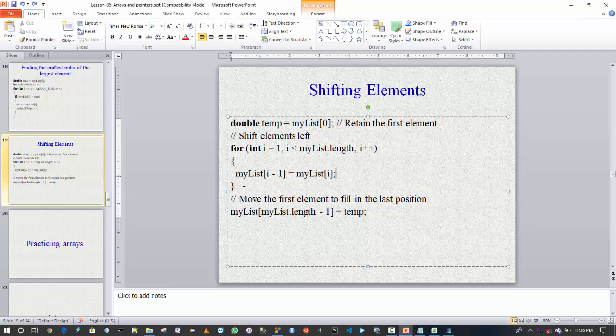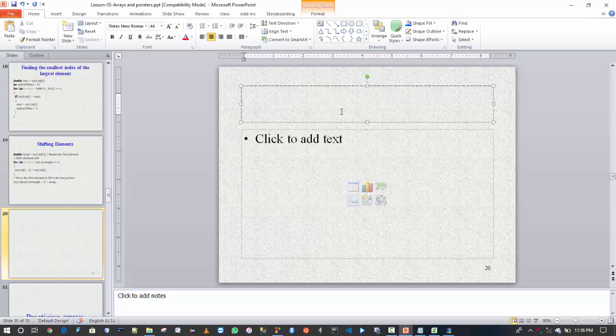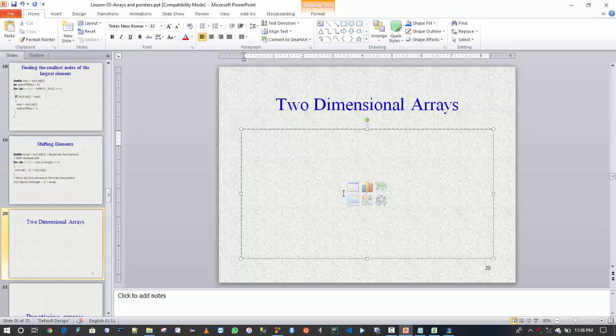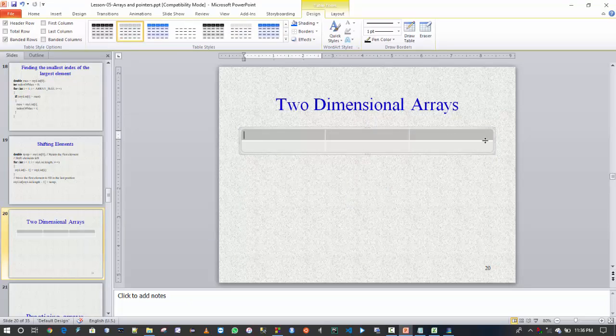So what I wanted us to understand is, let me also introduce to you two-dimensional arrays. A two-dimensional array is an array that works like this. You may say I need this number of rows and that number of columns, let me say 3, 2. This is it.